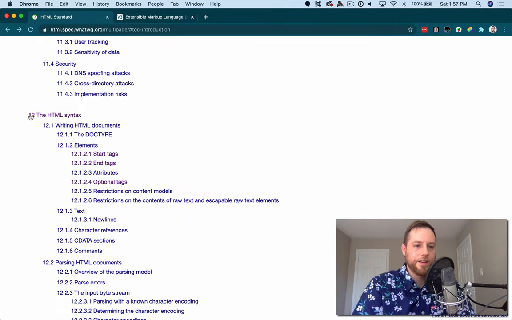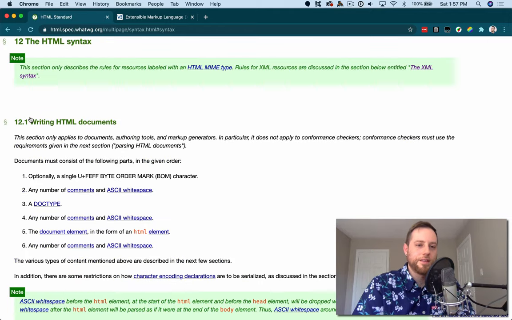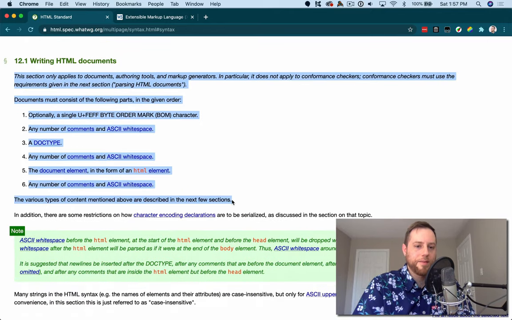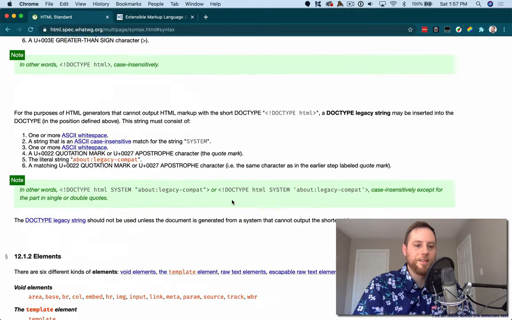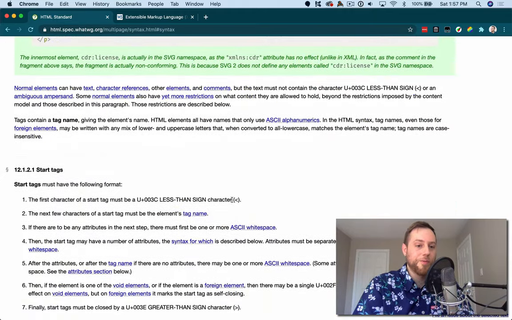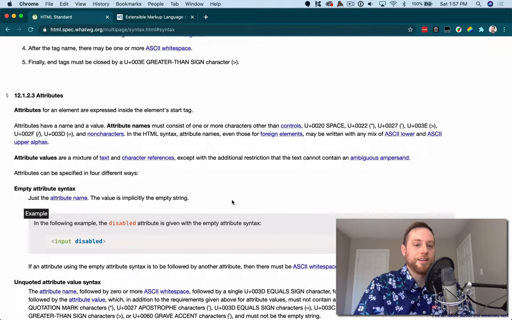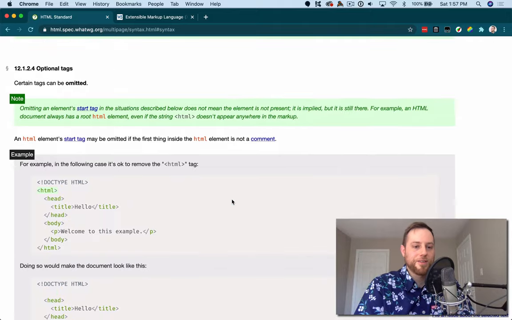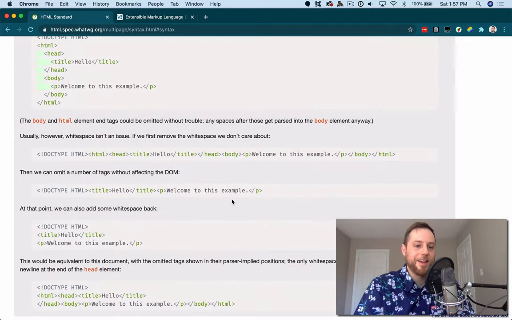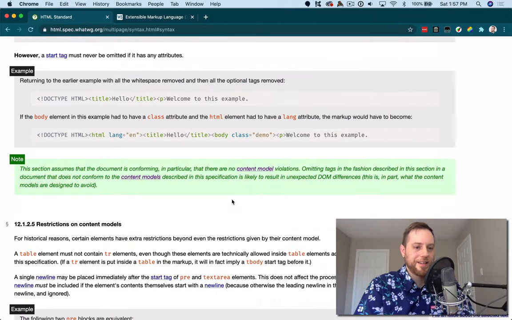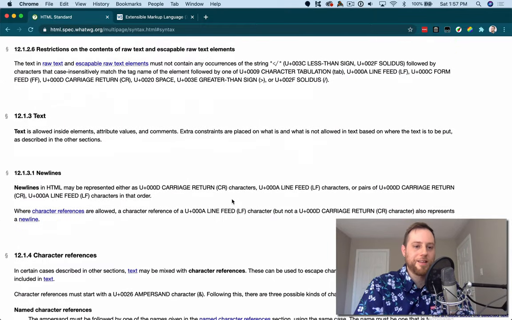So here in section 12, this is the HTML syntax. It explains how you write them, what a doctype is, it explains what elements are, and all these concepts about tags opening and closing. It explains what attributes are, how they work. It explains all of these different concepts and ideas that are present, what tags you can omit, how things work, restrictions of content models.